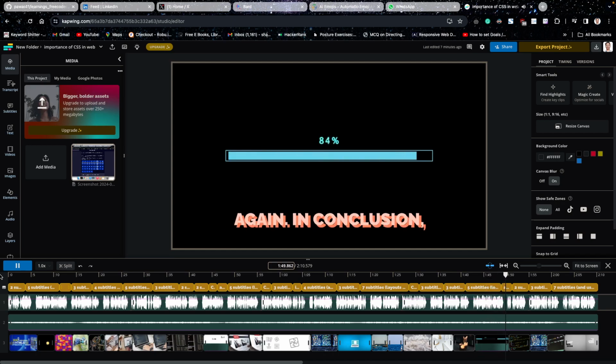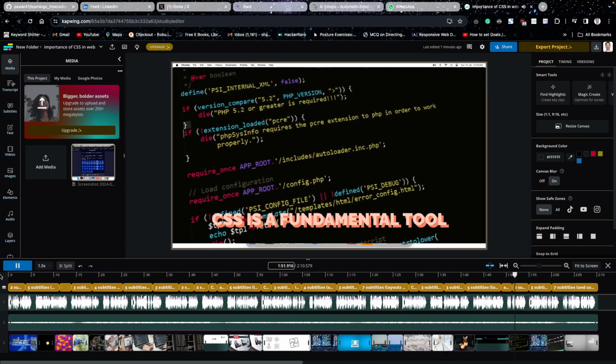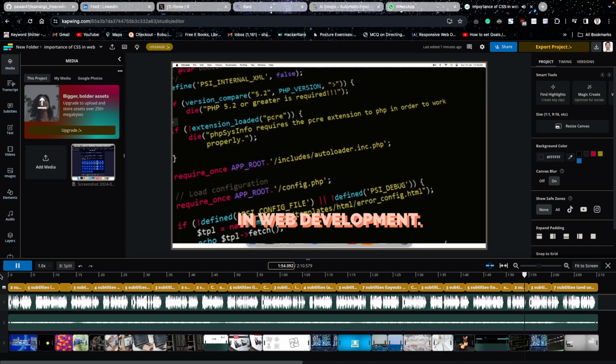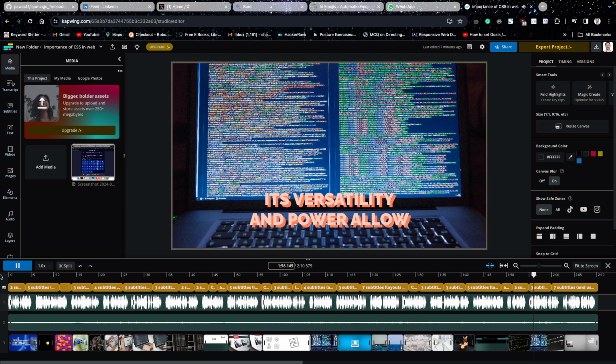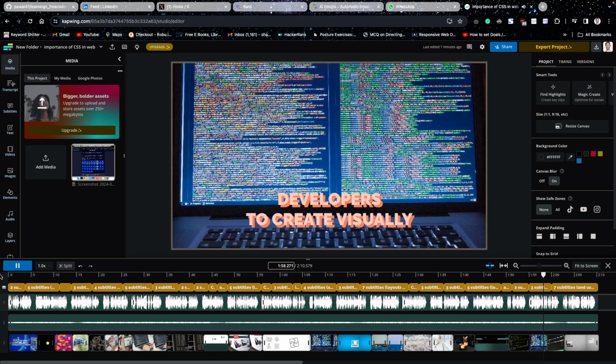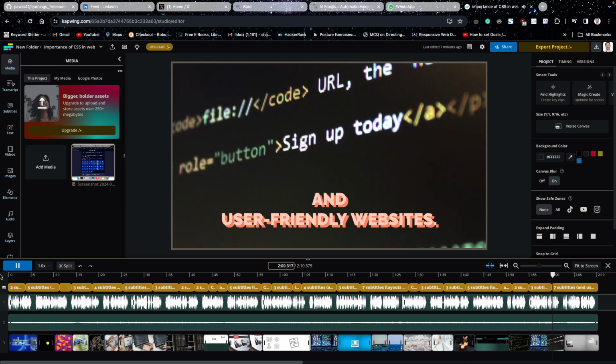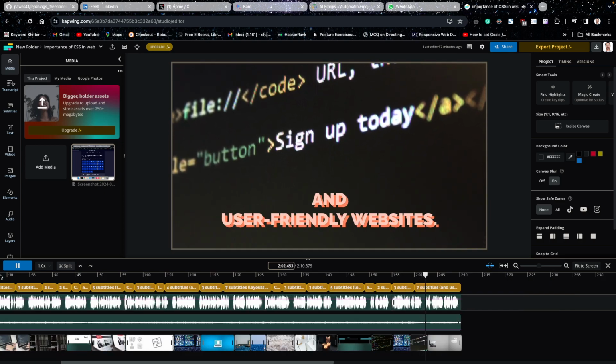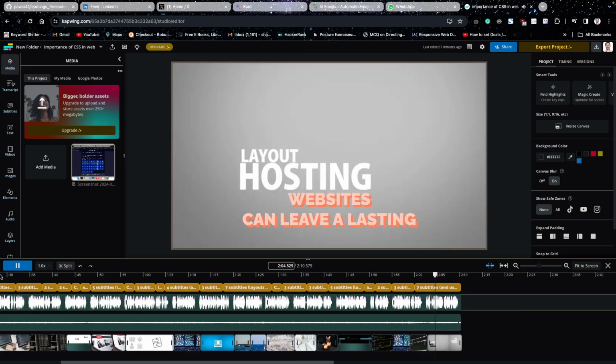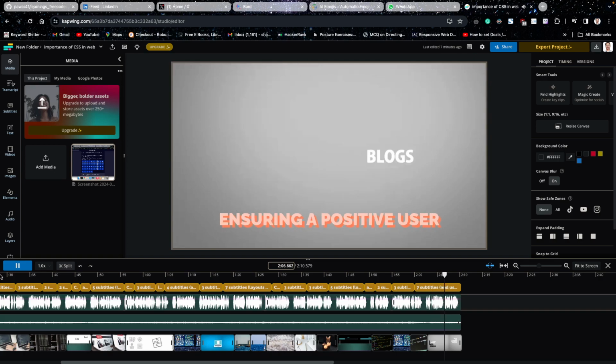a website again. In conclusion, CSS is a fundamental tool in web development. Its versatility and power allow developers to create visually appealing, responsive, and user-friendly websites. With CSS, websites can leave a lasting impression on visitors, ensuring a positive user experience and driving engagement.